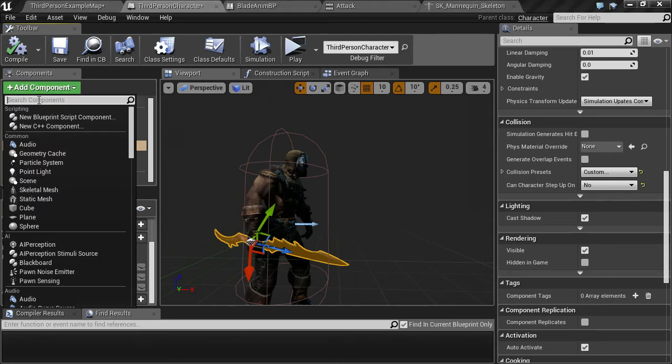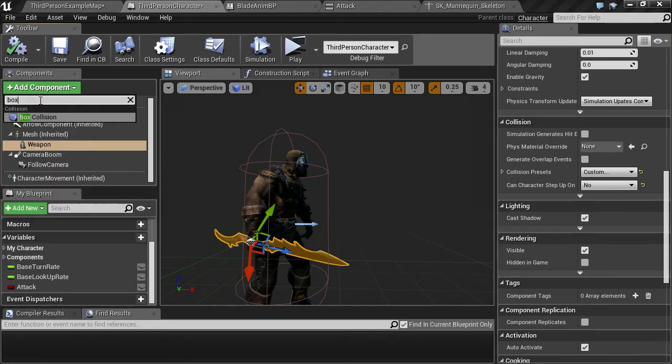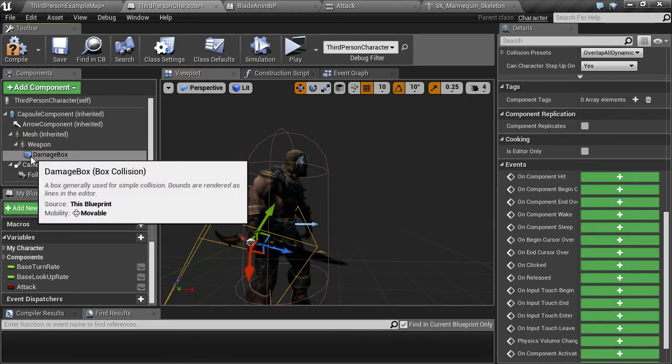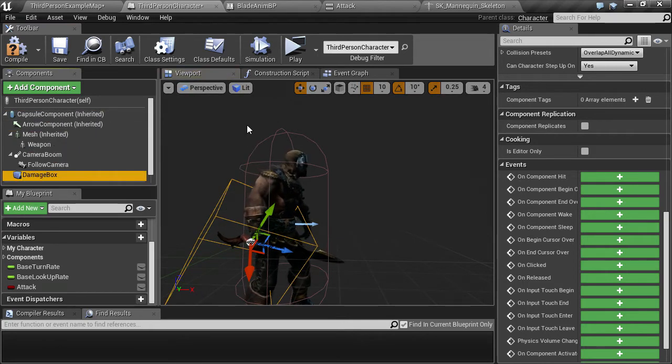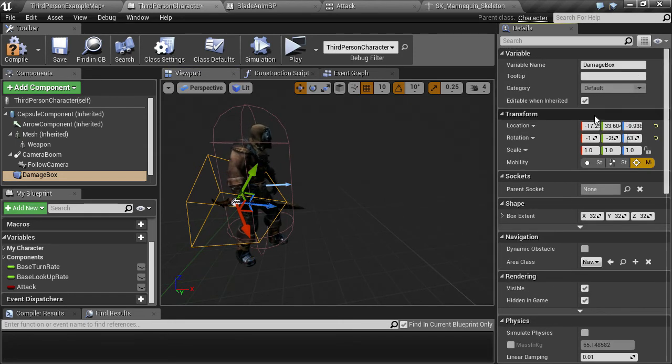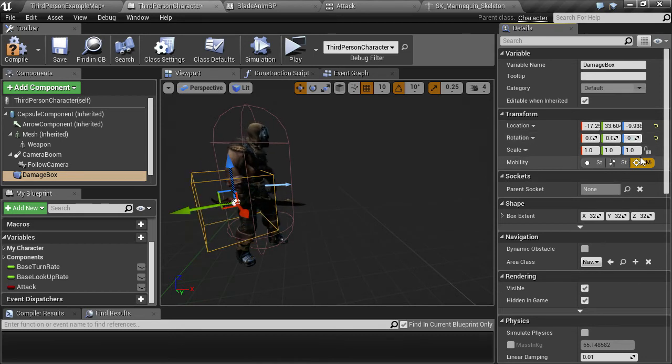So let's add a new component. Well, there's better ways to do this, but I'm just going to do this to keep it quick. We're going to call this the damage box. I don't want that to be a child of the weapon, not currently. Let's go up here and set the rotation back to 0. Move it over.